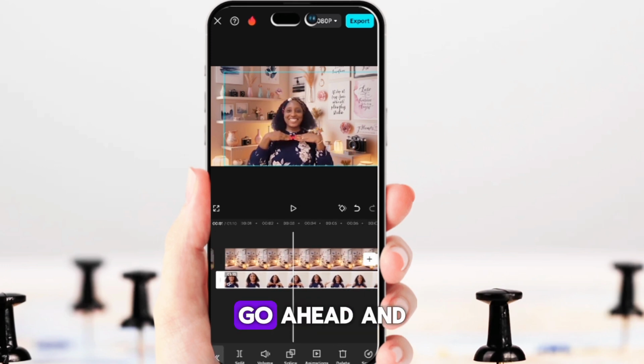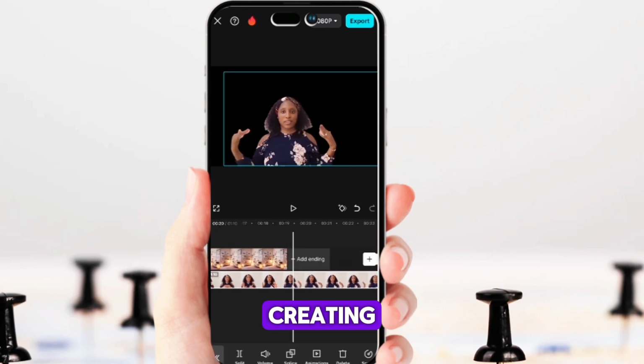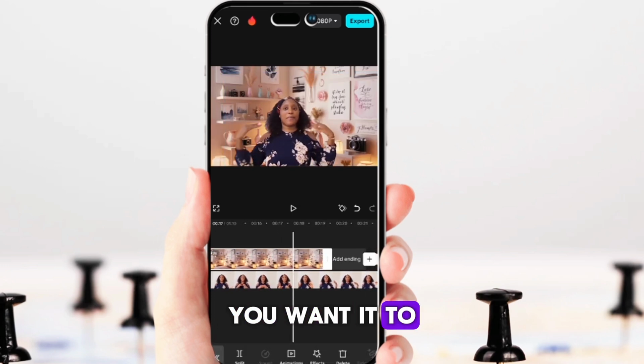Okay, so once you are done, go ahead and export your video and start creating and start sharing on the platform that you want, okay?